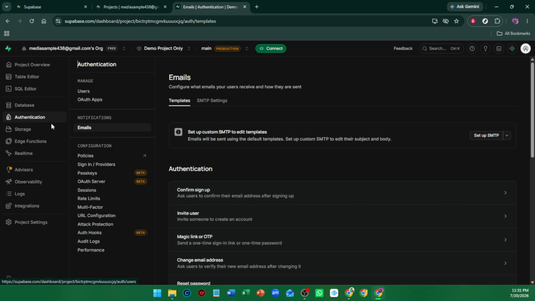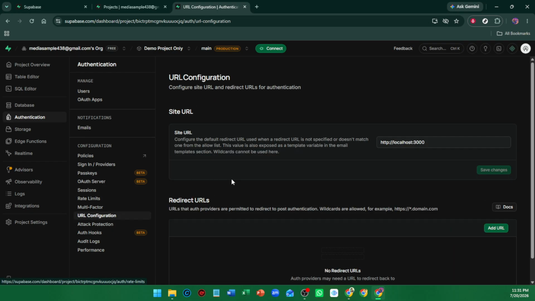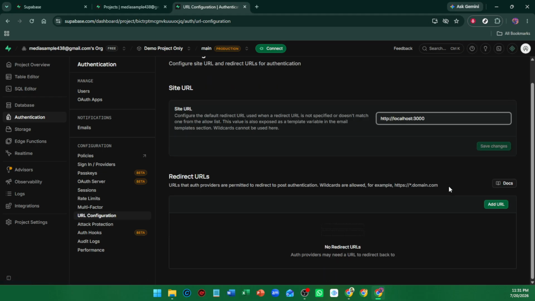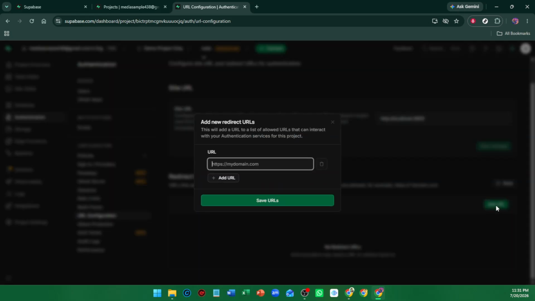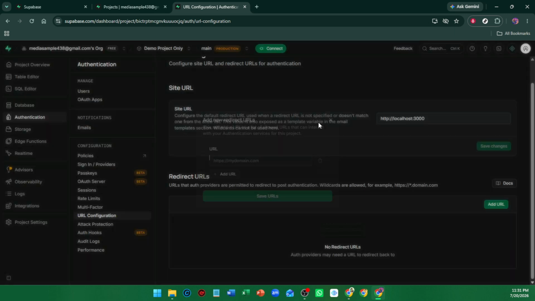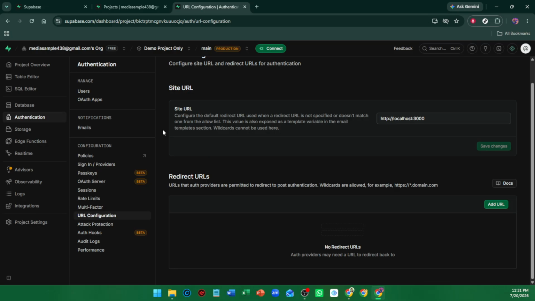Next, navigate to Authentication and then URL configuration. If you're using OAuth or magic links, carefully review your redirect URLs. These URLs must match exactly what your application expects. A missing path, the wrong domain, or even using the wrong protocol can cause authentication to fail or send users to the wrong place.